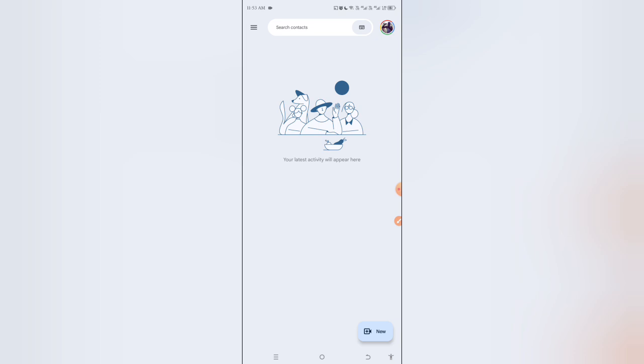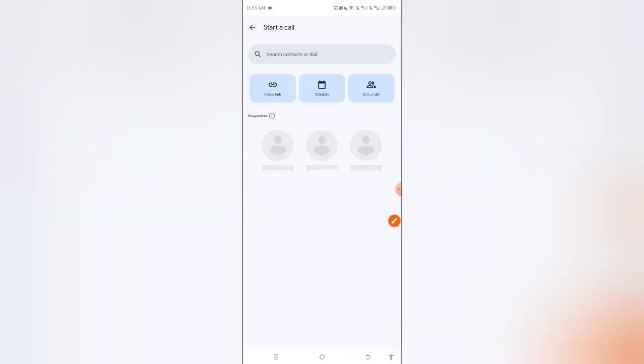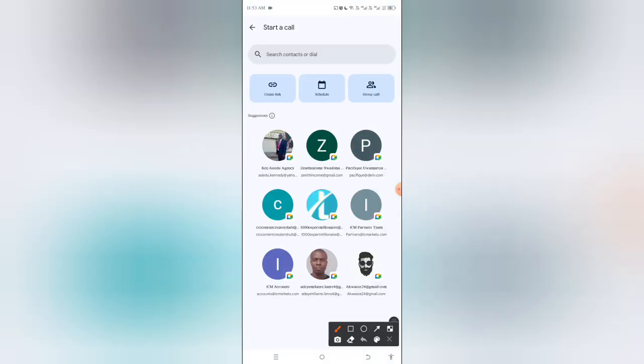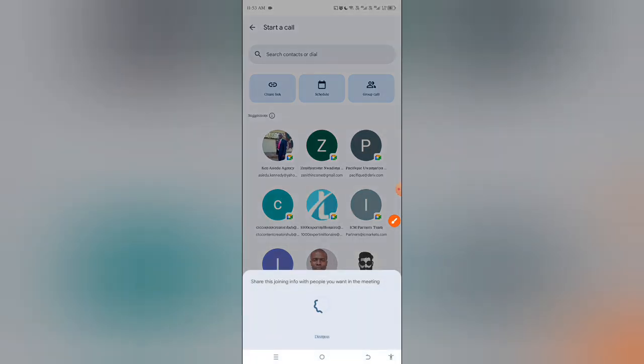Now when done with that, just go ahead and click on the new we have here. Okay, so you click on new and then here you click on create link. Okay, you click on create link, so you click on it and then it will generate this one for you. So this is your meeting ID.